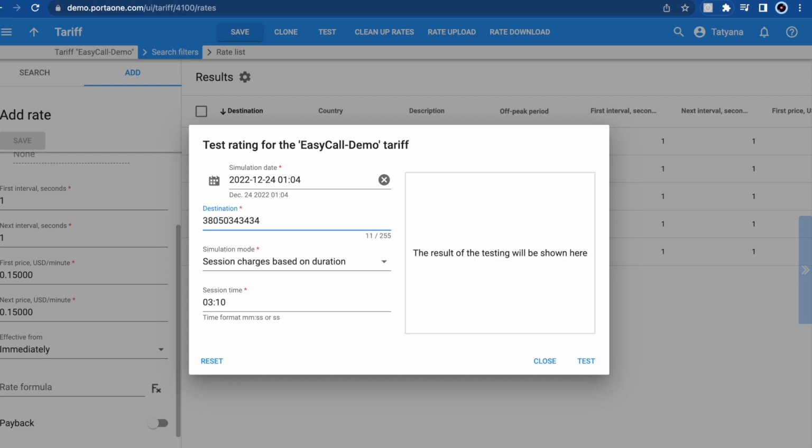Now let's test again, entering a number that starts with 380. We don't have a longer destination that matches this number here. So what we are expecting is that the rate that is going to apply here is 10 cents a minute for the destination 380. Let's check it. I'm going to leave everything else the same. I'm going to click test now.